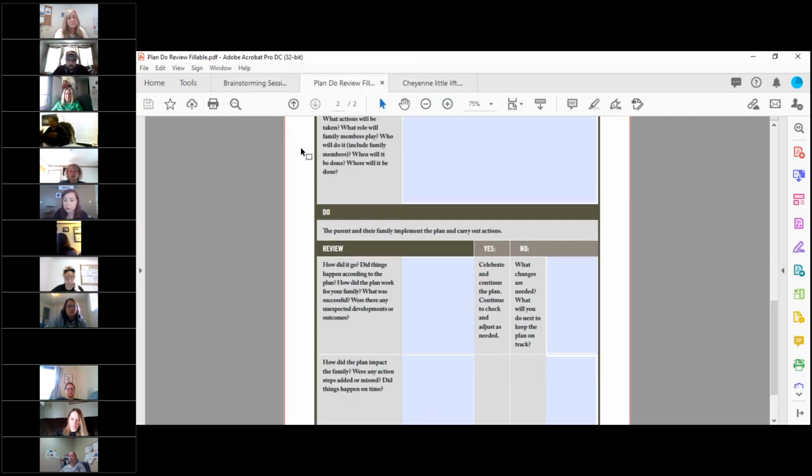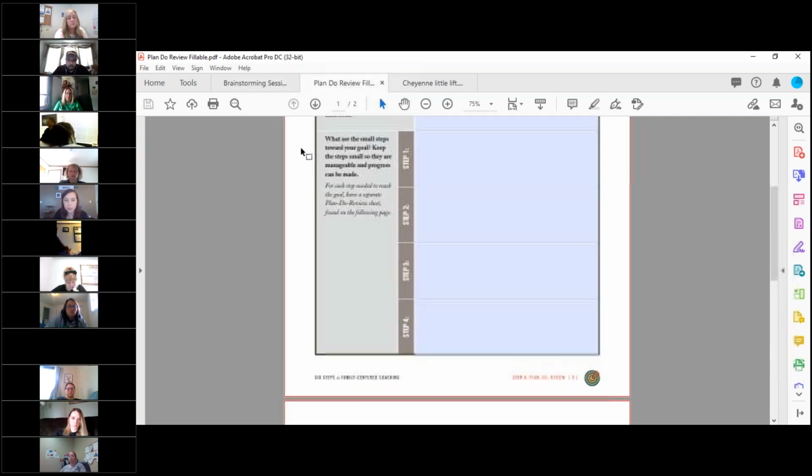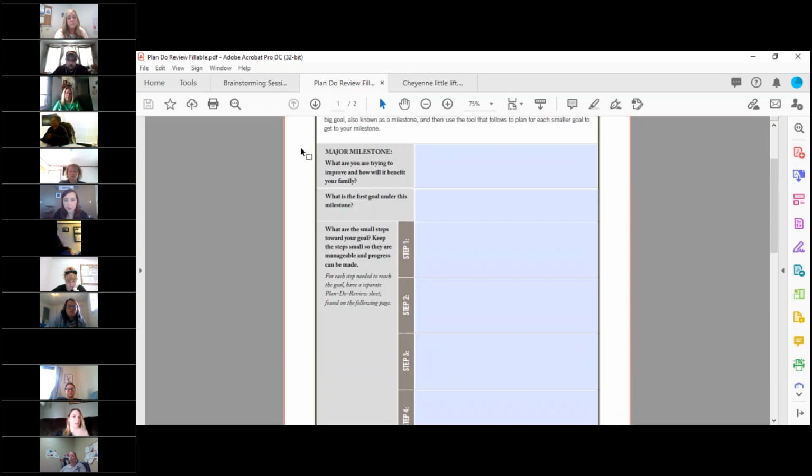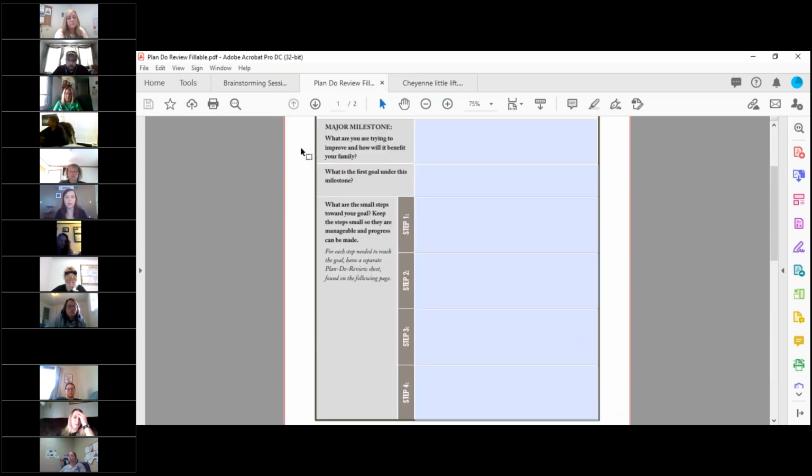So you guys have this. It's also on SharePoint. So we want you to think about that family goal statement that you had made for one of your families and kind of break that bigger goal down into smaller steps using this tool. So just take a couple minutes and think about that family goal statement and break it down into smaller steps. And then we're going to ask someone to share. So we'll give you a couple minutes now to do that.